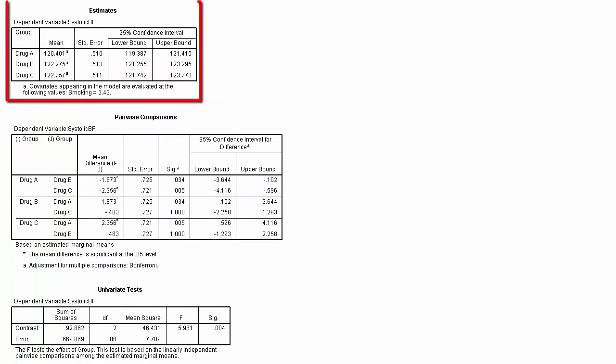In the estimates table, we see the adjusted means for each group. These means have been adjusted to account for the smoking covariate. These figures will be useful when documenting the results.